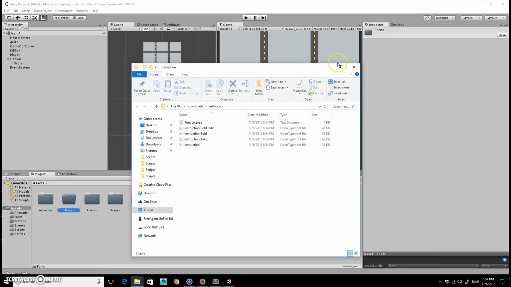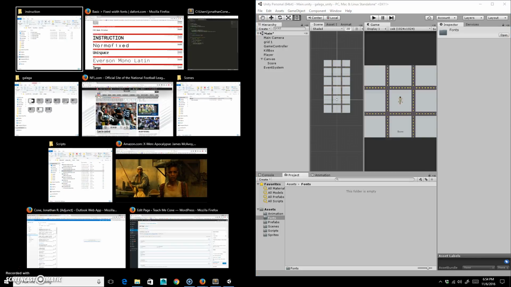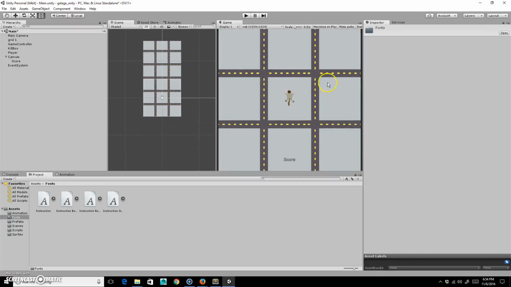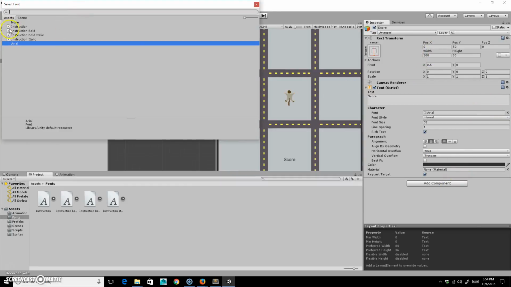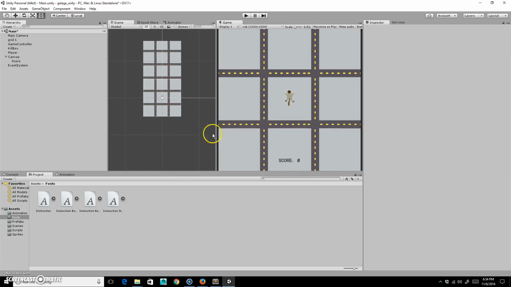Here it is, and what I'm going to do is, in my folder here, I am going to take these fonts, and I'm going to drop them into my fonts folder. And now I can use those on my text elements. So right where it says Arial, hit the little asterisk, and you can see I have all these options. And I'm going to go ahead and choose the bold version, and there you go. Now it says score. And I'll just do score 0. Okay, so there you go. That looks pretty good.